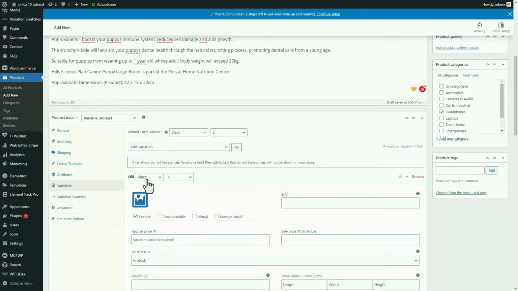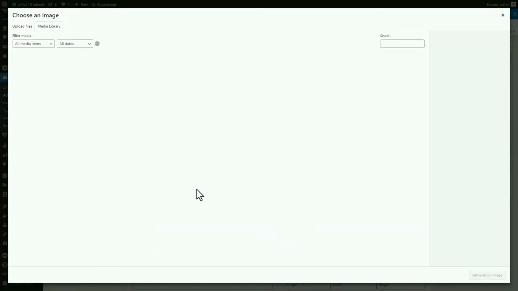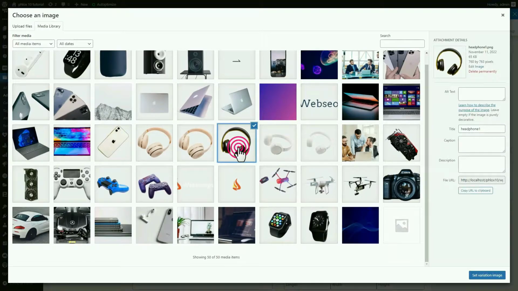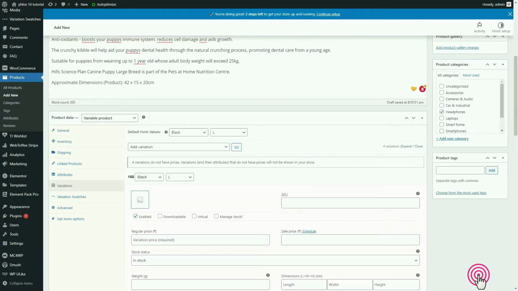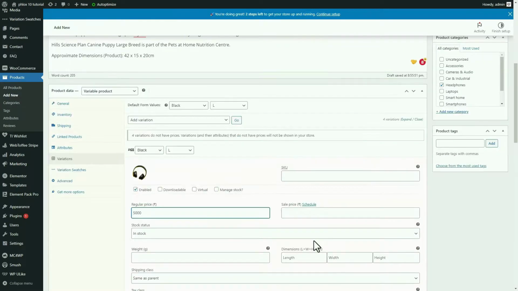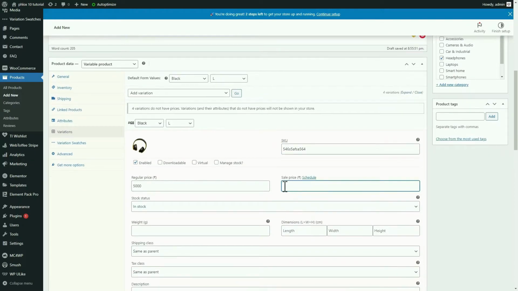Now click on this black color and large size, click on this, and from the media library, suppose I'm taking this image, click on the set variation image, and the rate, suppose I'm writing 5000. If you want to mention the SKU, then here I have to mention that, and if any sale is going on, then you have to enter the sale rate. After that, whether the product is in stock or out of stock, you have to choose that.